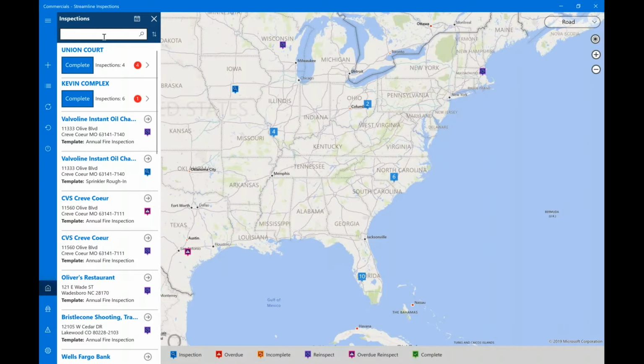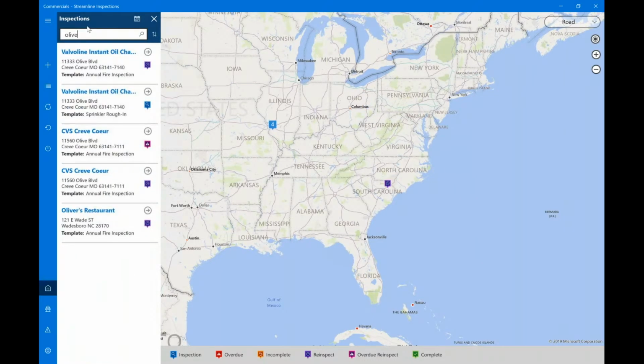So then I can start searching. Say you know what road your inspection was on. Today we're going to be inspecting, say, on Olive Boulevard. You can see it right here at the top, but I've got a lot of other stuff. If I wanted to just search for Olive Boulevard, I can start typing in the search bar, and it's only going to pull up my inspections on Olive Boulevard. So it just ignores everything else.